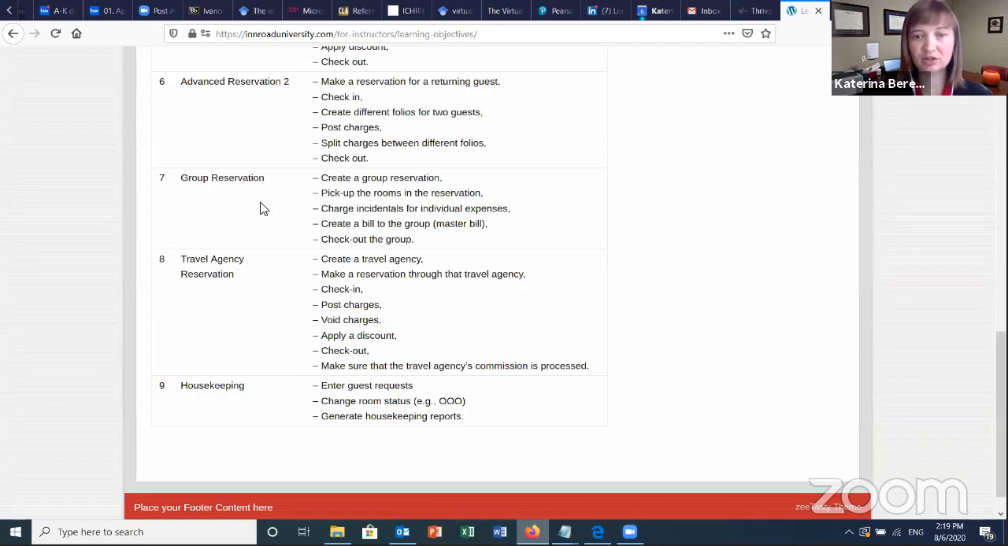Then we also have a travel agency reservation, and our hotel is not really being distributed through any travel agencies. So for that reason, students set up their own travel agency in the system, and then they link the reservation to that account. And that's why they see how that connection would work. And also if they do everything correctly, then the travel agent would receive a commission. And the last one here is a housekeeping. So here students will need to generate housekeeping reports and, for example, put the room out of order.